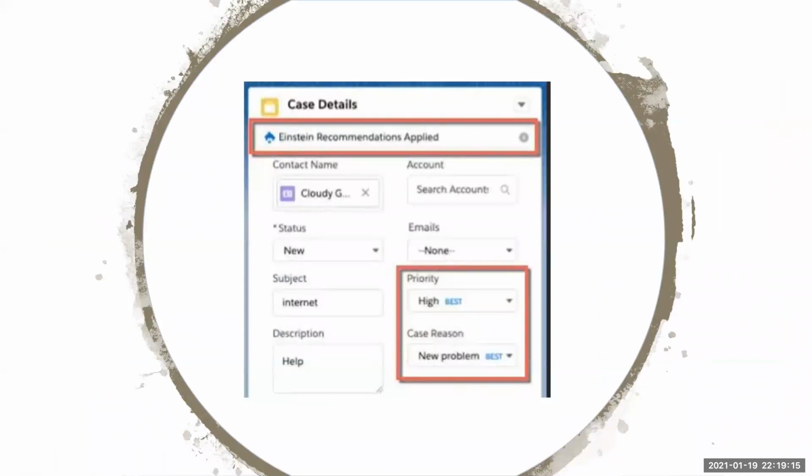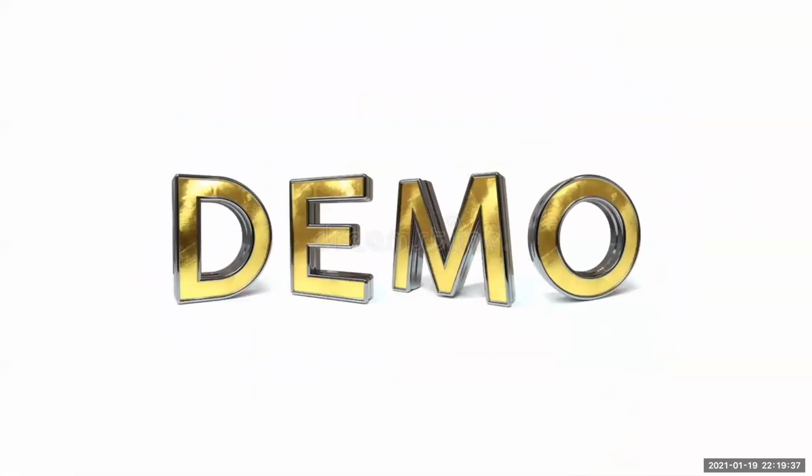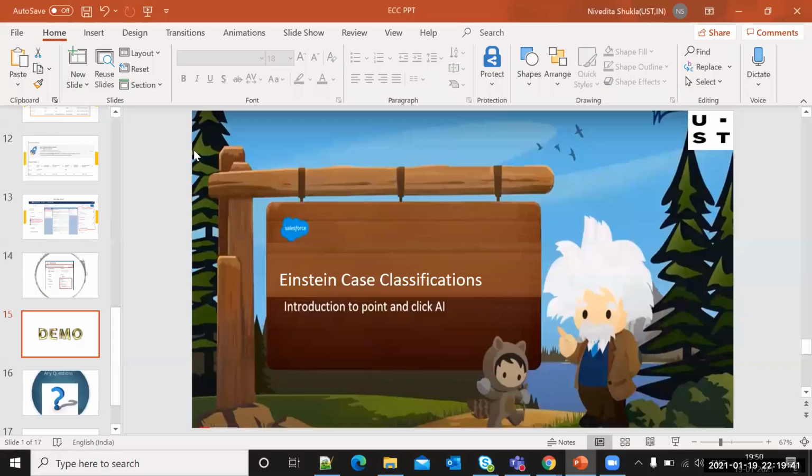Once the user clicks on this Einstein recommendation, it will show you that this is the best value, this is the best value. And once the user selects it and saves it, this link will disappear and will not be visible. So it allows you to do this only for new cases, and only once. So let me go to the demo part of it.